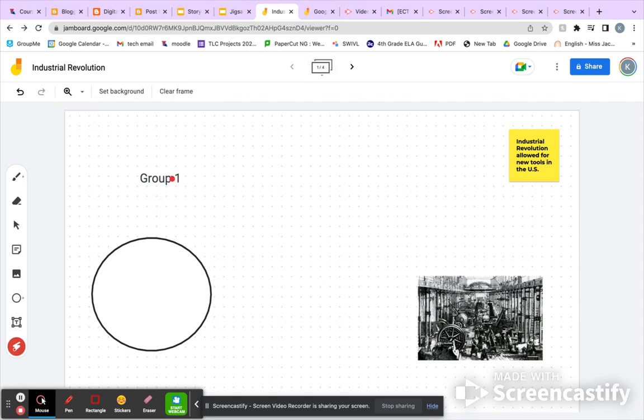The Jamboard coincides perfectly with the Jigsaw strategy, as it allows each group to become experts of their particular content area and put it all into one thing to where they are able to share with their peers. This is just a way where they can easily collaborate and put all of their ideas together and then be able to present to their peers.